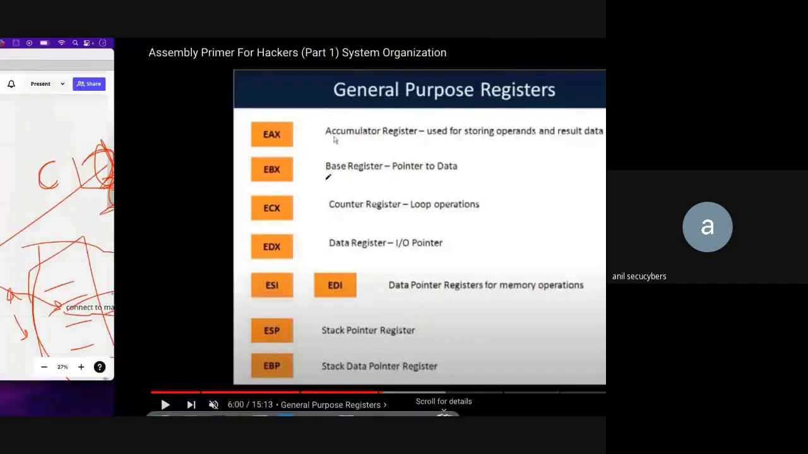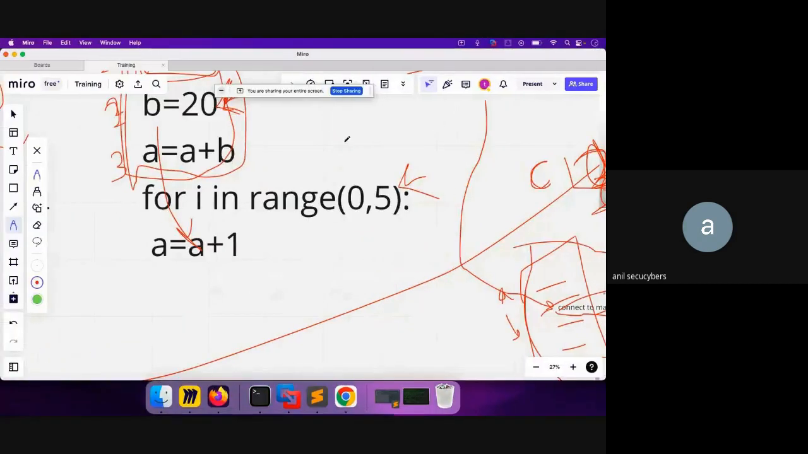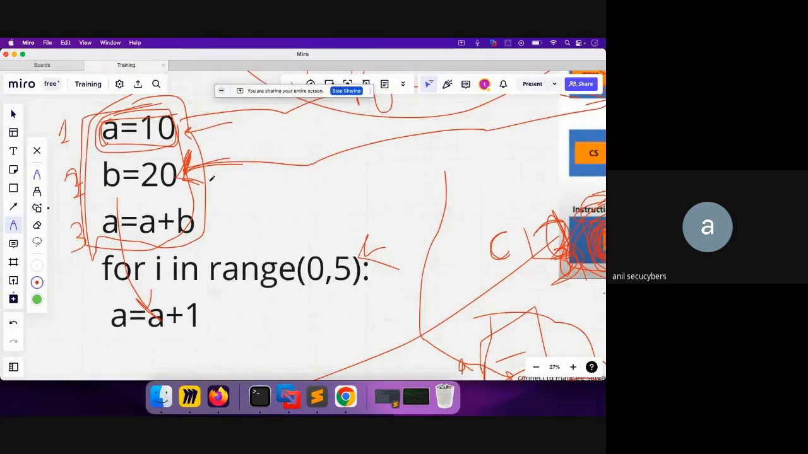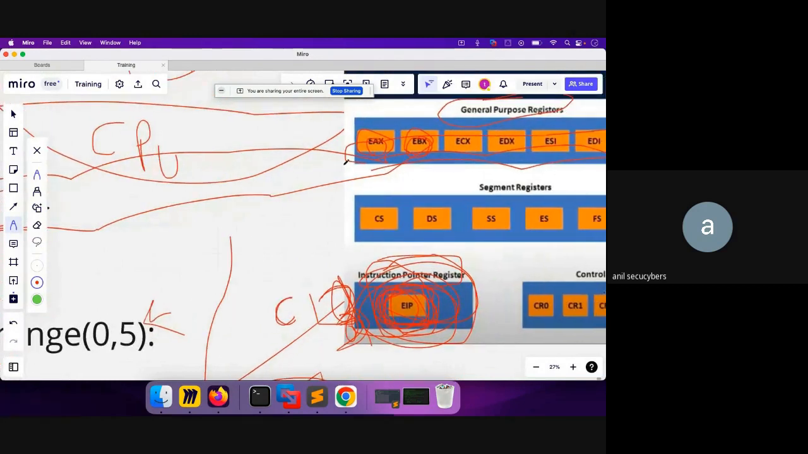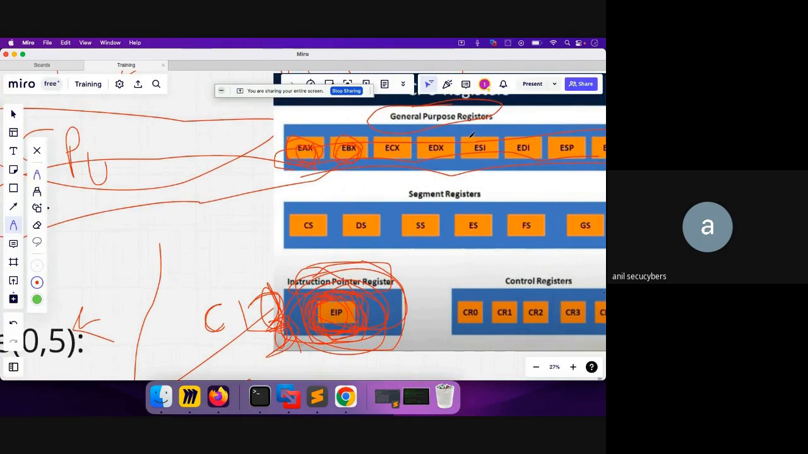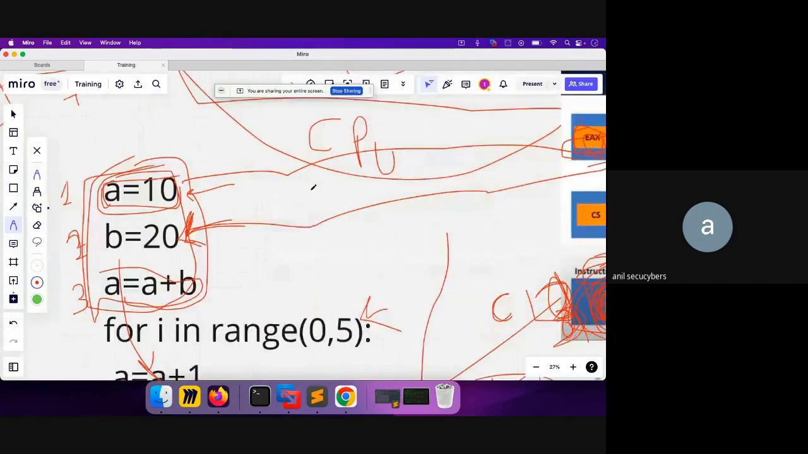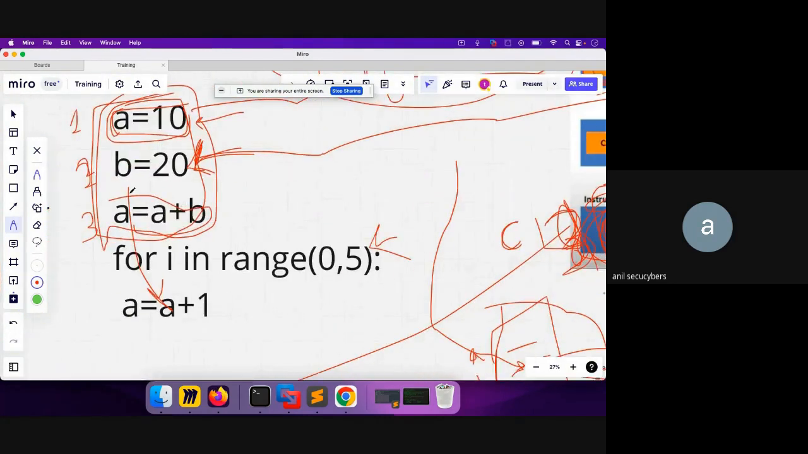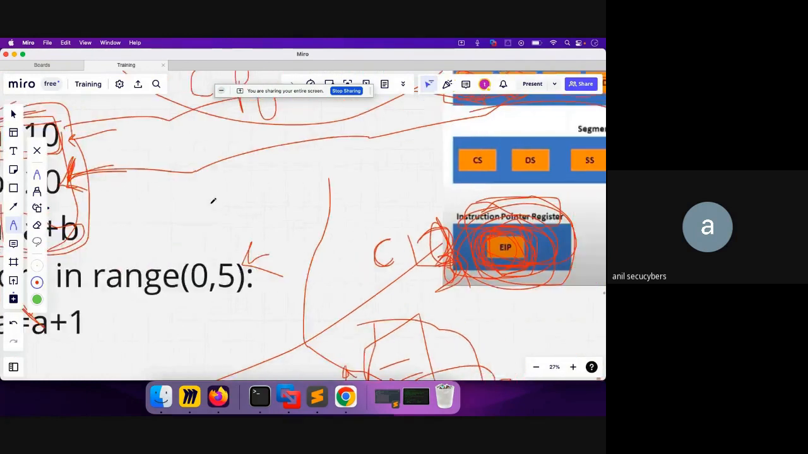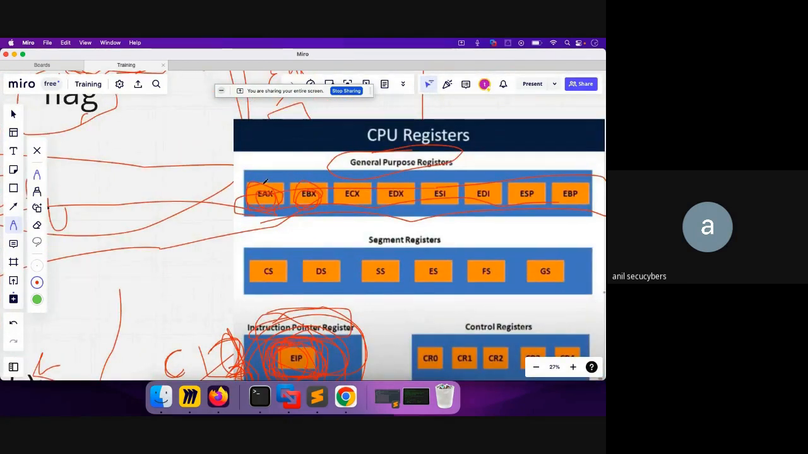Now result data means, when you are doing a equal to a plus b, the CPU will normally store that result. Whenever there is any calculation, the result is getting stored. It will always try to store that result only in the EAX register and not in anyone else. That's the importance of the EAX register. If there's any result returned by any line of code, most of the time it is stored in the EAX register.